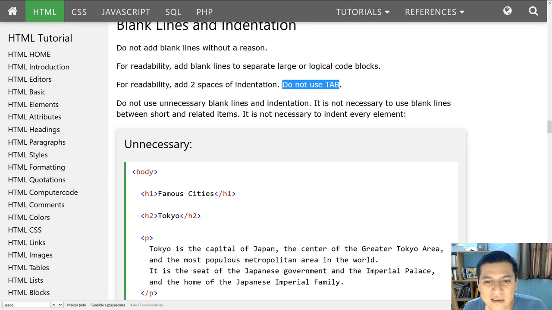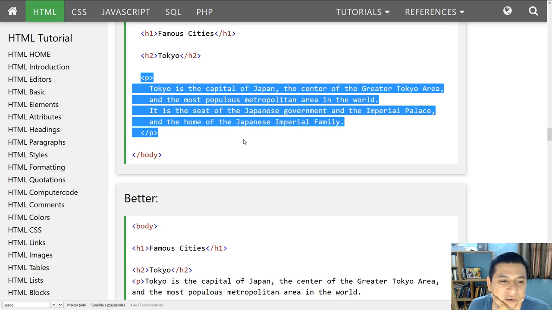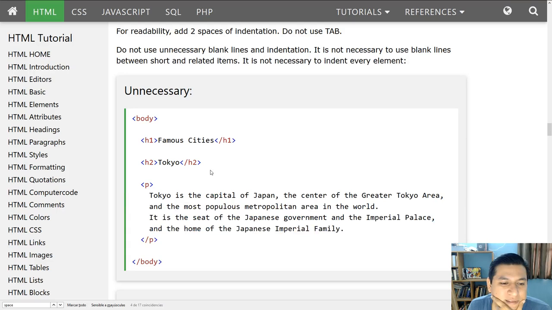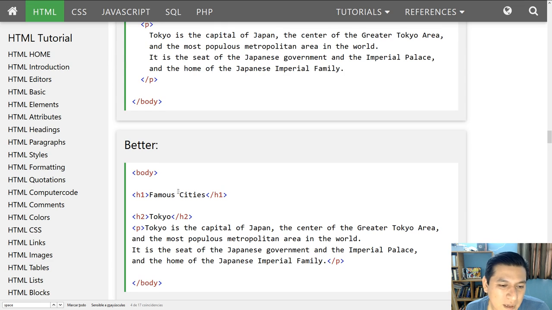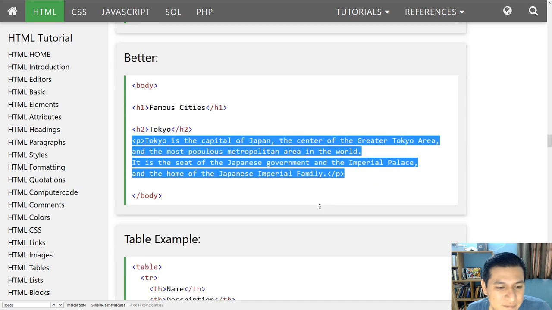Do not use unnecessary blank lines and indentation. It is not necessary to use blank lines between short and related items. It is not necessary to indent every element. There we go. So this is valid but unnecessary. Obviously, this should be in a single line. This wide space here between header 1, 2, and paragraph is not really required. This is a little better. Right after the body, we do have two wide spaces. We do have a header here, the same, two wide spaces. A header 2, and right after that, a paragraph.